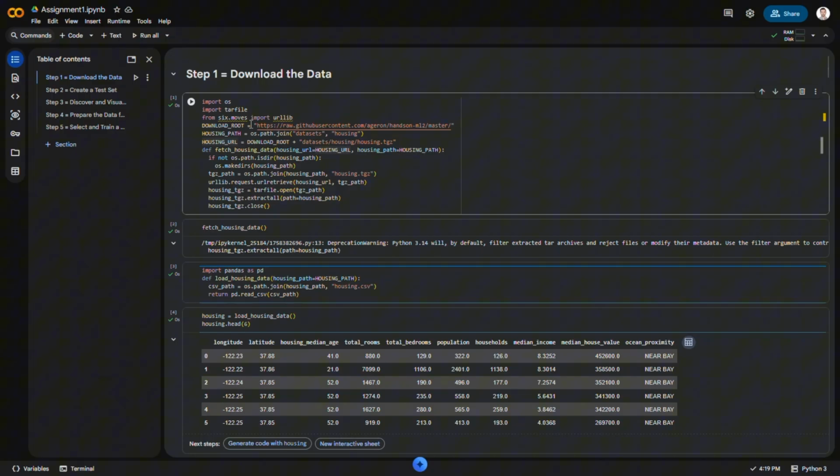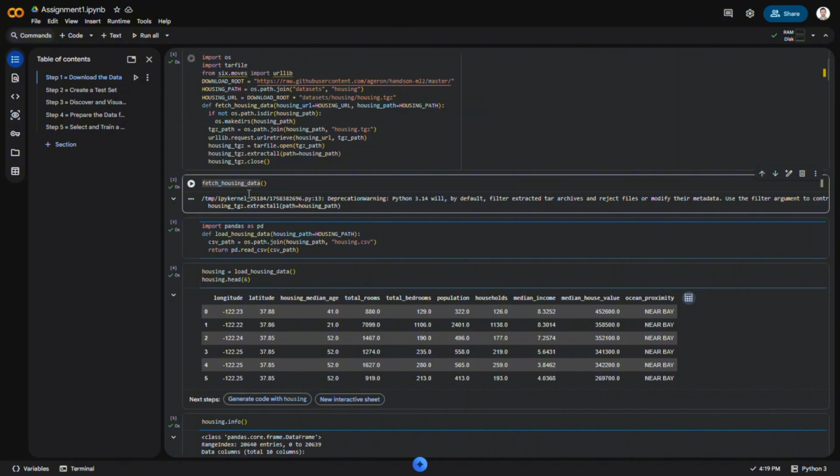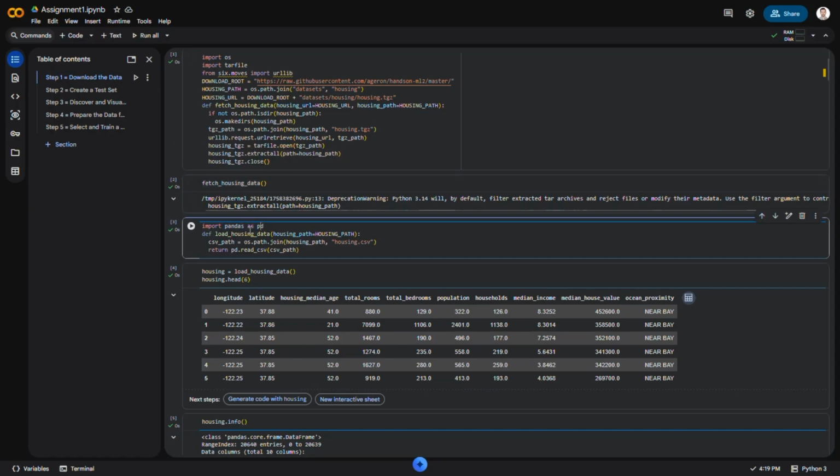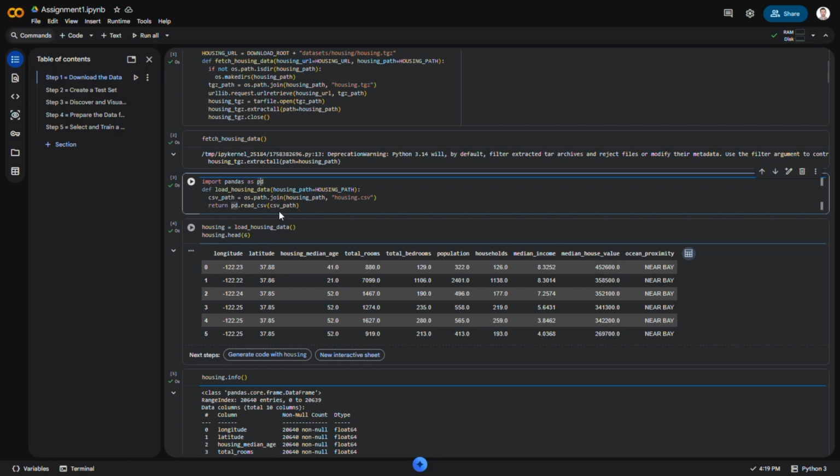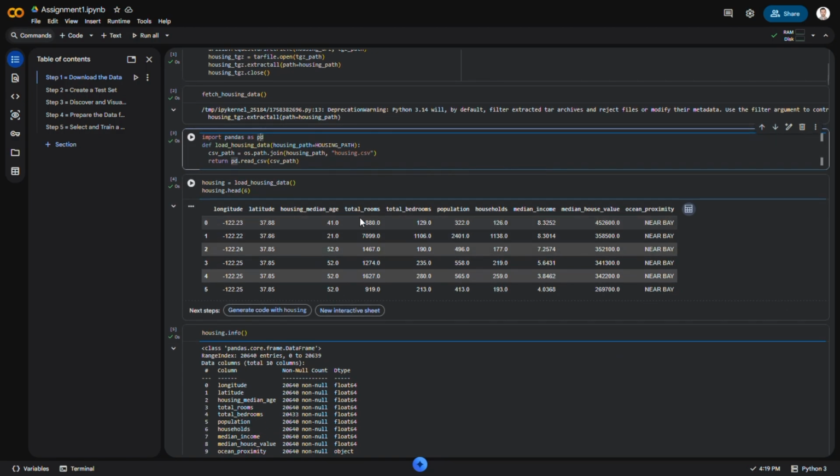In step 1, I downloaded the California housing dataset using the fetch housing data function, which creates a local folder, downloads the dataset, and extracts the Excel file. Then I loaded it into a pandas data frame. I used head to preview the data and understand its structure. The dataset includes various features such as location, housing age, number of rooms, and other features.